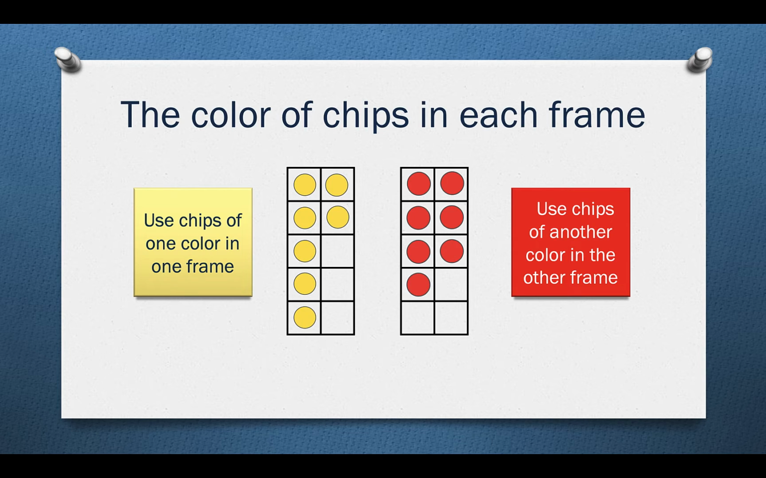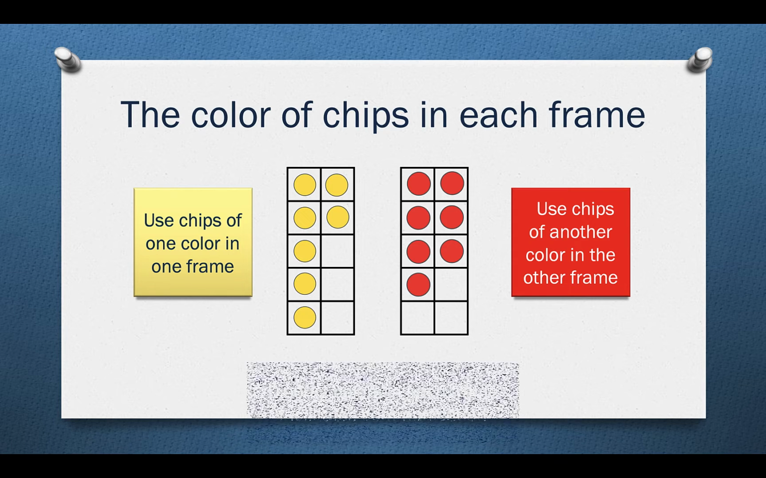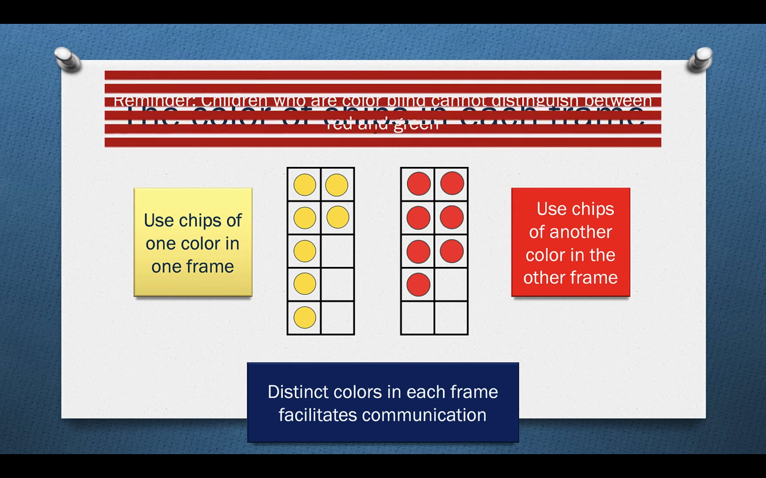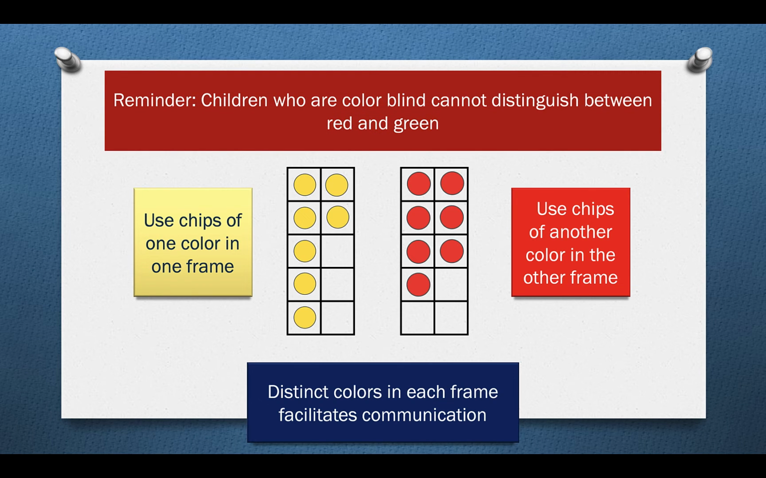That is the reason for using chips of one color in one frame and chips of another color in the other frame. Doing so also facilitates communication by making it possible to ask about how many there are of each color. As an aside, we remind teachers that children that are colorblind cannot distinguish between red and green, so it is important to avoid using those 2 colors together.